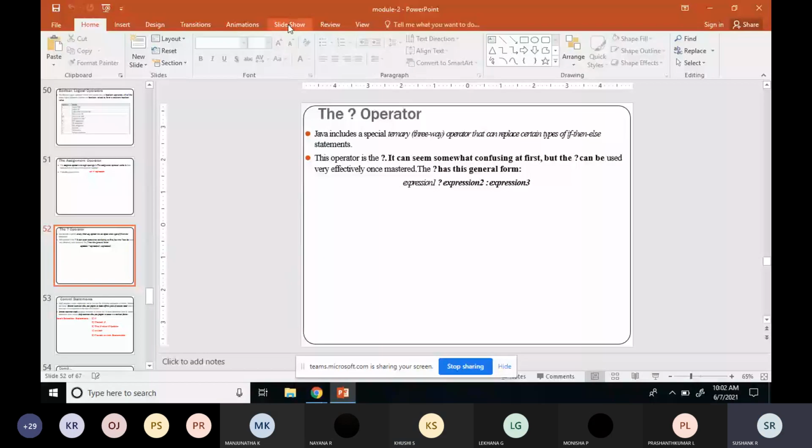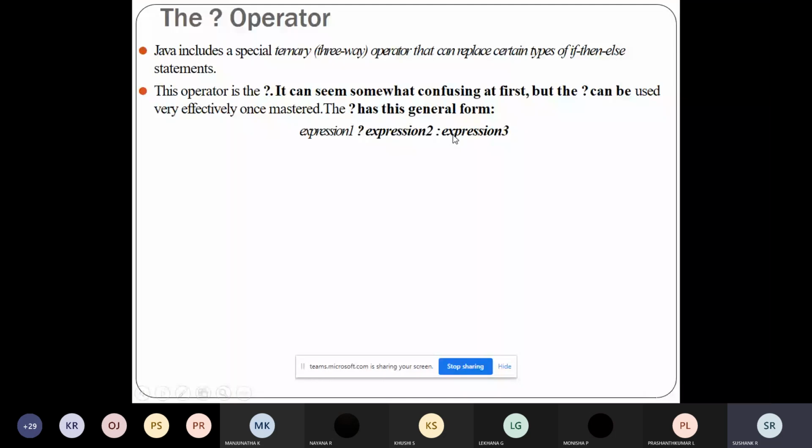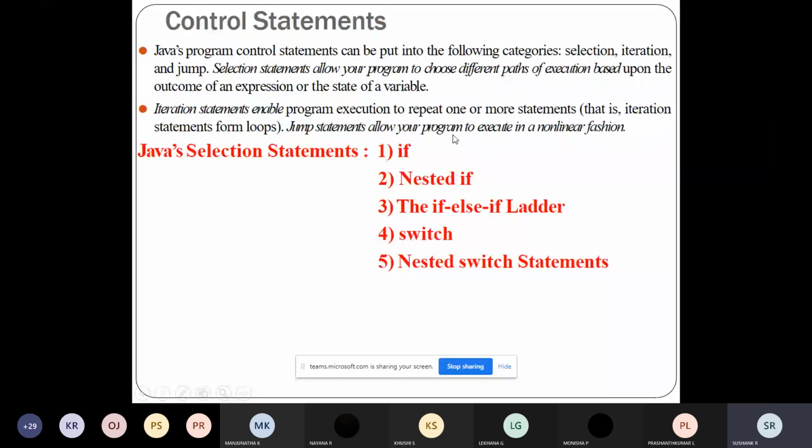Yes, sir. So last class, we studied the control statements. In control statements, there were two things: one was the selection part, and the next one was the repetitive part, that is iteration statements. Selection statements: if, nested if, else-if ladder, then switch. We studied that. Today we'll talk about the nested switch statement.